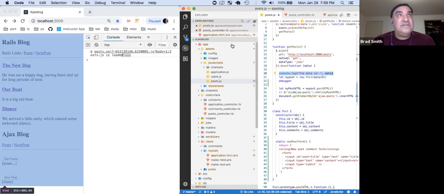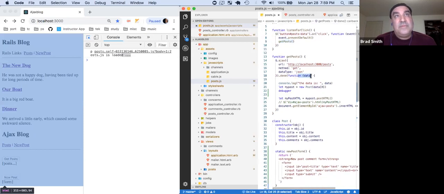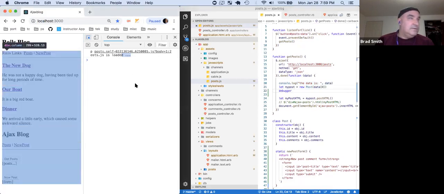And when I click this thing, because we're listening for click, that particular button's going to click, and get post is going to fire. We're going to get data back. We're going to console log that data, and my post is going to be a new instance of capital P Post. And I'm going to land in this debugger and see what's available to me at that point.